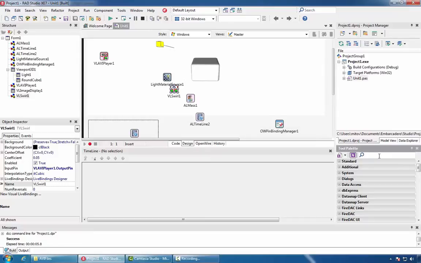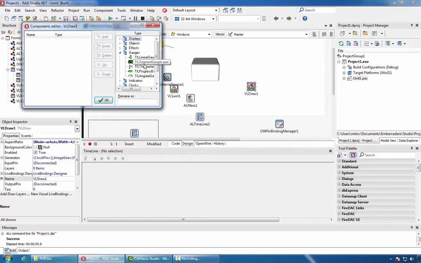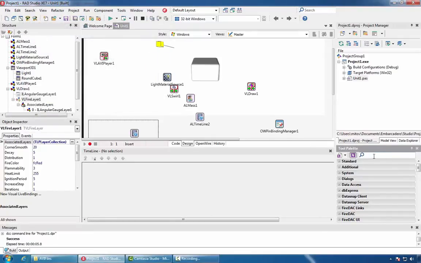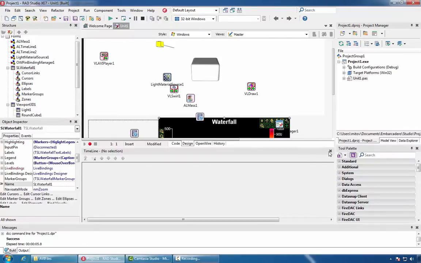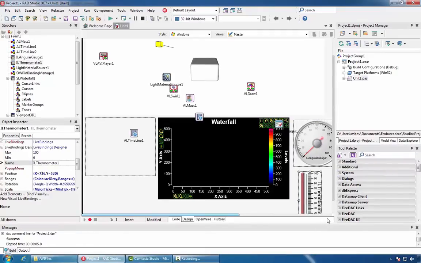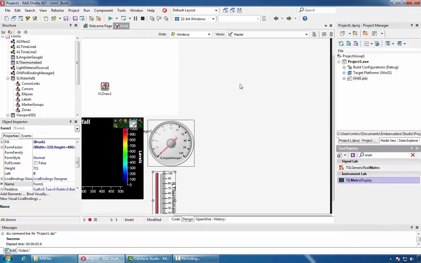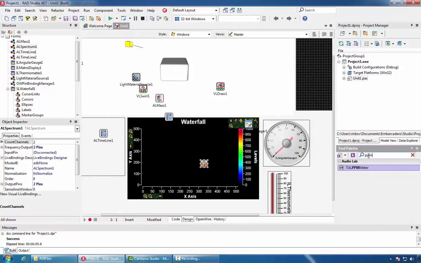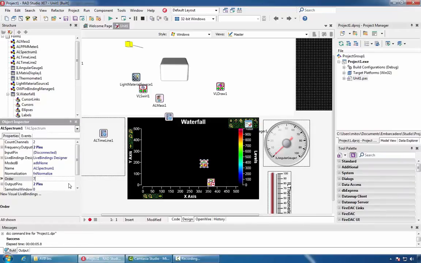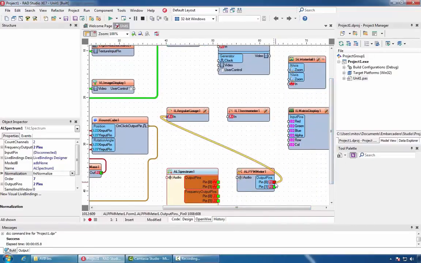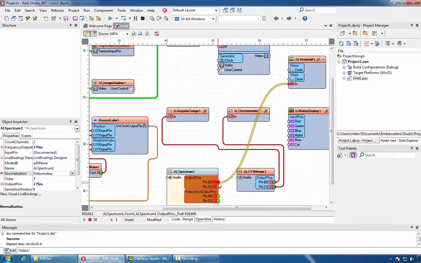Next, we'll add some drawing layers over the video. We'll add a gauge. We'll add a fire effect and we'll associate the fire effect with the gauge. We'll add a few controls. We'll add a spectrum and ppm meter. We'll set a lower order for the spectrum. Connect the gauges to our ppm meter, the waterfall to our spectrum.